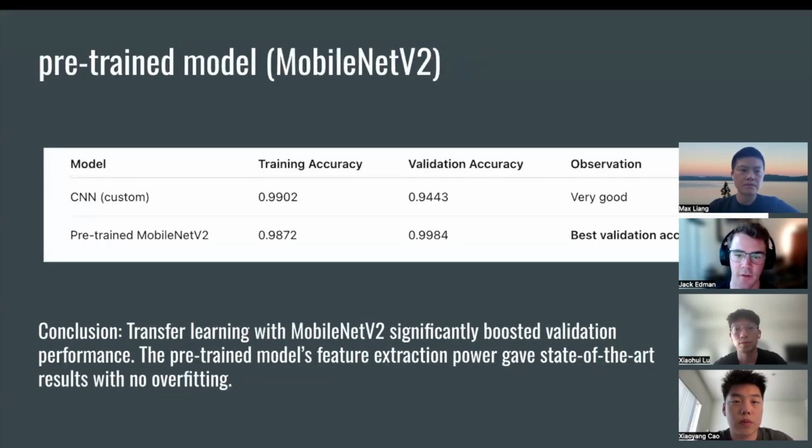When we tested a few different pre-trained models, we found that MobileNet V2 gave us by far the best validation accuracy of any of the models we tried previously, beating our CNN model by about 5%. So 99.84% validation accuracy in our binary classification data set. The transfer learning combined with the pre-trained model significantly boosted validation performance and gave us nearly perfect accuracy.